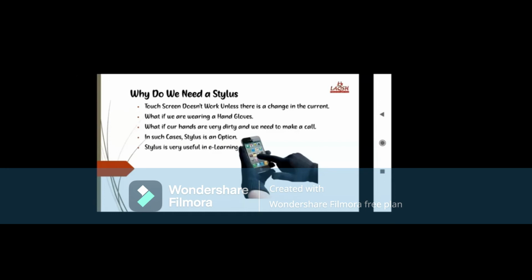In another scenario, if our hands are dirty and we can't touch our phone, but we need to make some important calls, for that purpose we can use the stylus as well. There are other options like Siri, Alexa, but not everybody owns a fancy phone. So in such cases, a stylus is the only option.